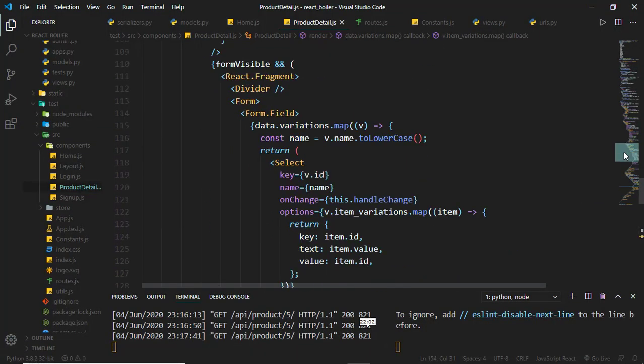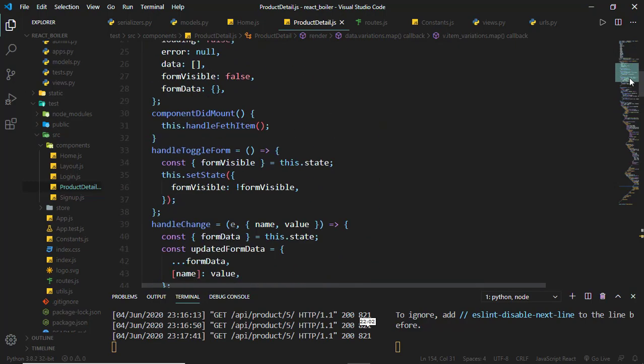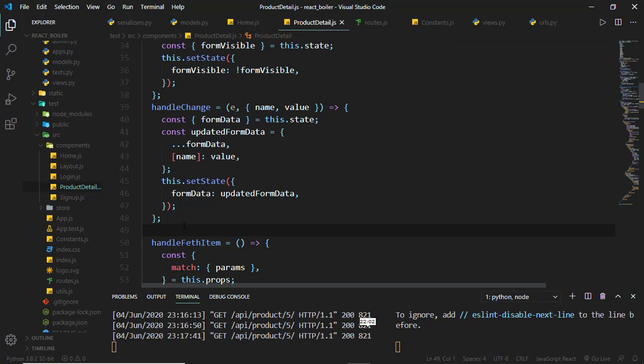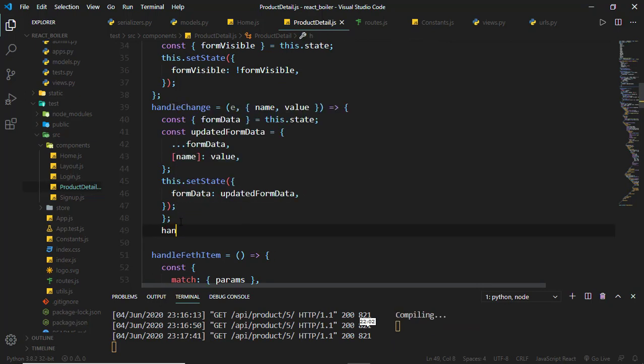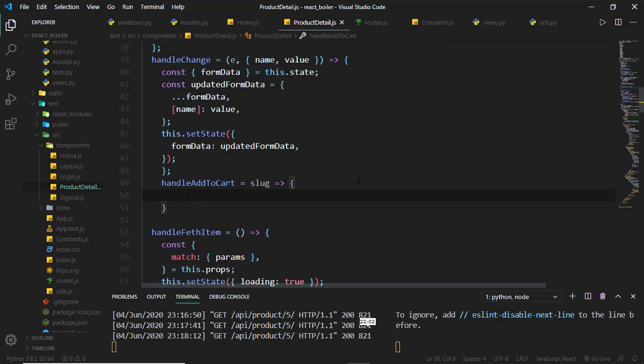So when we click that submit button, we need to post those values to the add to cart URL. So we can add another method here and specify the handle. So handle add to cart, which is just going to take in a slug, and we can grab the form data and just console it out to see how it looks.